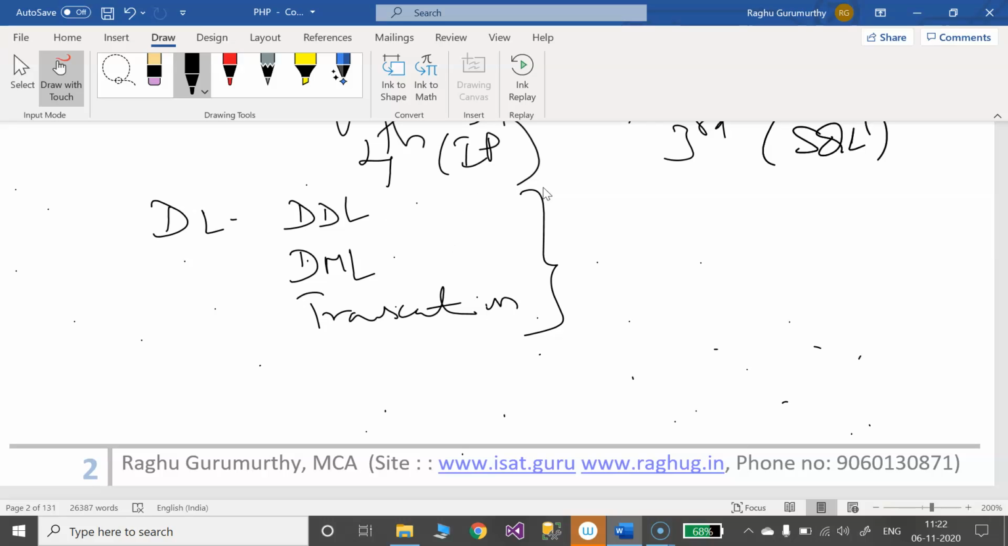Here in the data definition language, we discussed creation of a table, then updating the columns of a table, I mean to say column rename, such kind of stuff, then followed by dropping of a table. Okay, so these are the things we discussed with respect to data definition language.